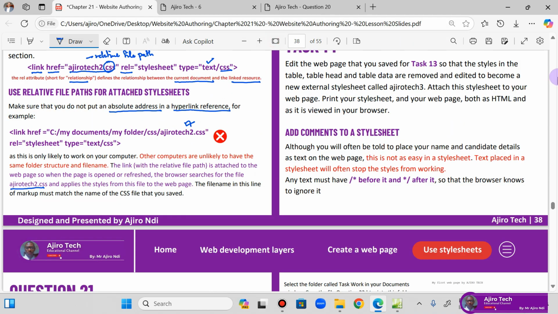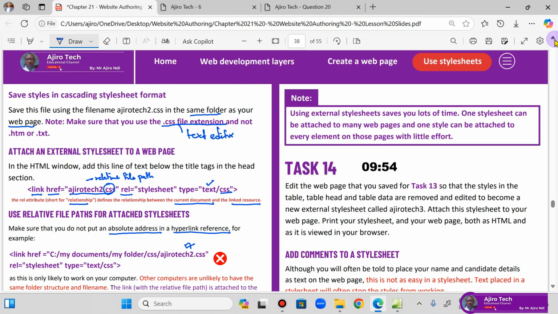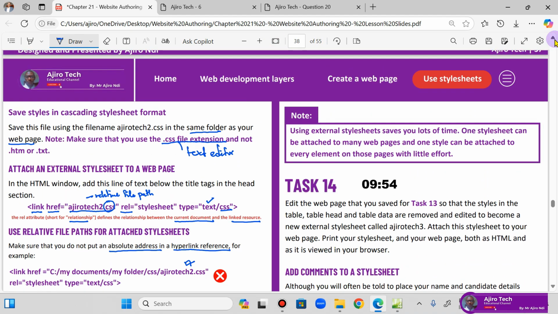Okay, so let's look at this now. They said using an external style sheet saves you a lot of time. One style sheet can be attached to many web pages, and one style can be applied to every element on those pages with little effort. Now you saw what I did, and it was probably stressful, because I had to add it one by one.